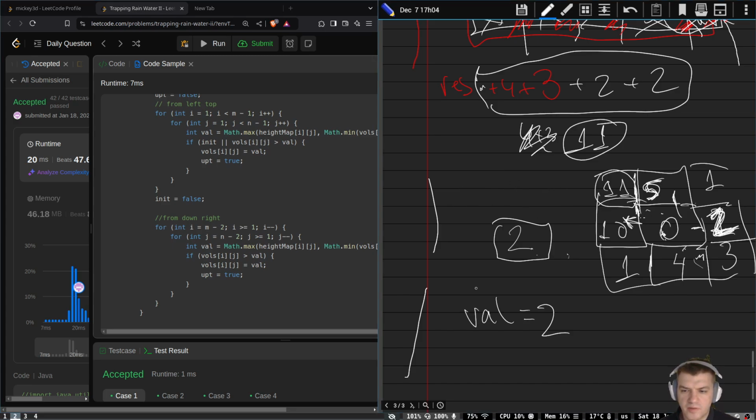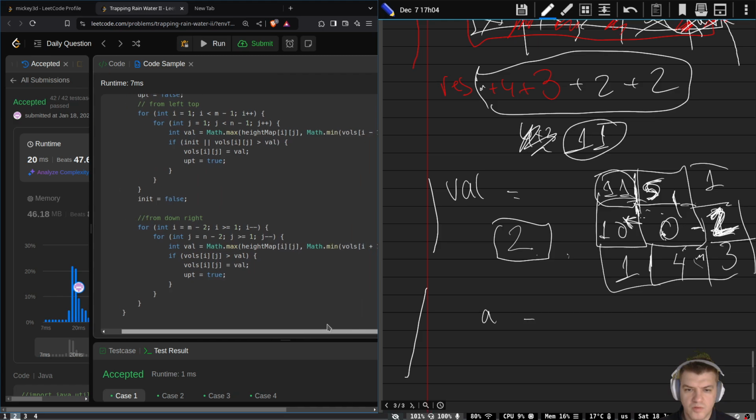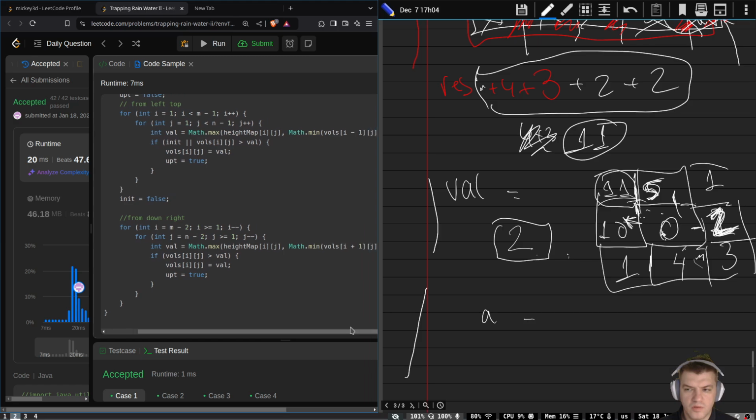So here the val is equal to 5, and we need to check if vals ij is greater than val, but it's not greater. Okay.